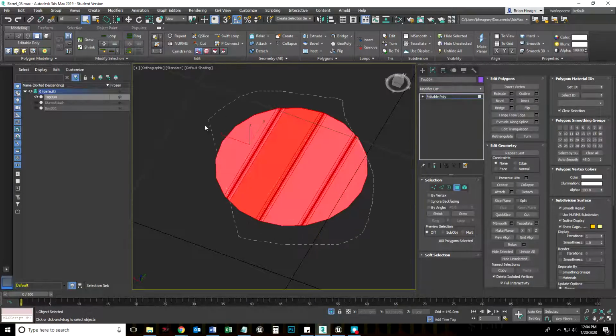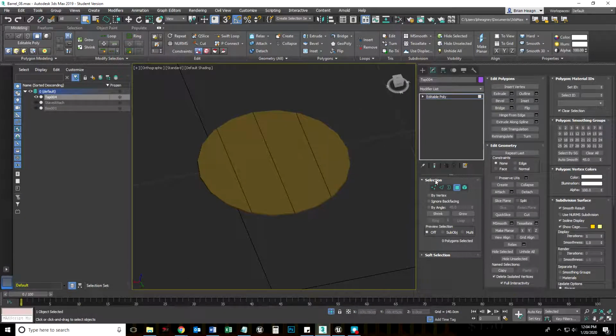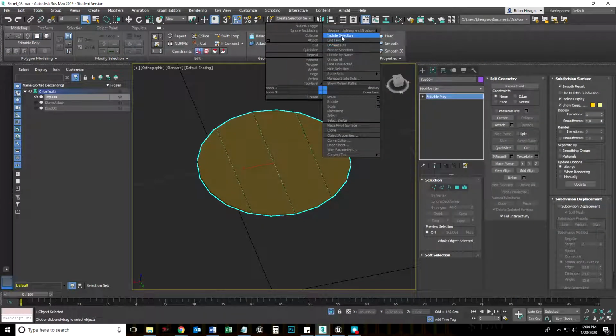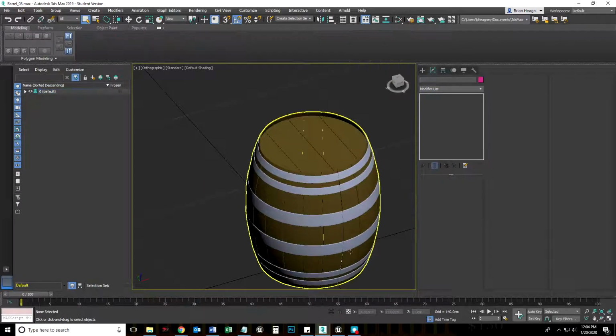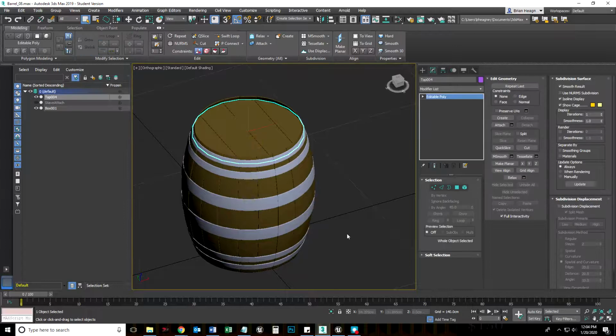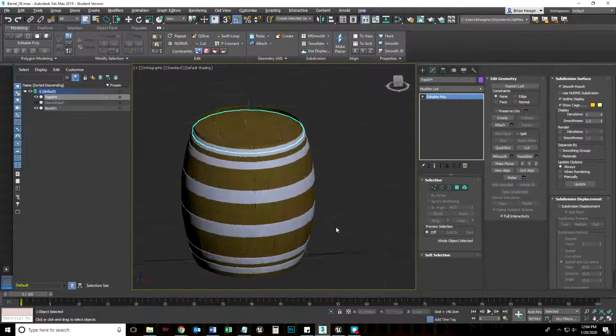So I just want to select every single face here. Make sure I select every face and set ID to 1, and that's going to set all of it to brown, or to the wood material. There we go. Disable selection mode, right-click and isolate, and now I'm back. Okay, so that's fixing the materials. Now I want to show you how we get this to the bottom of the barrel.